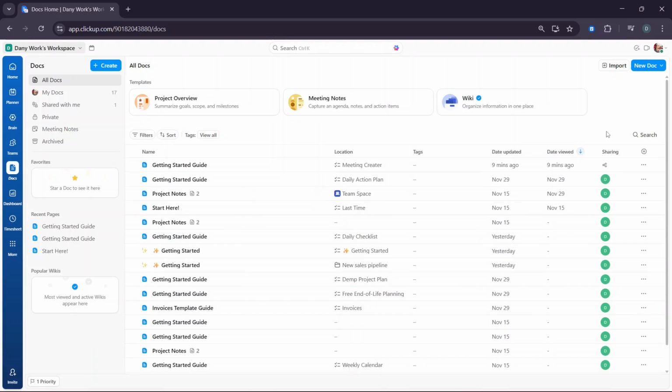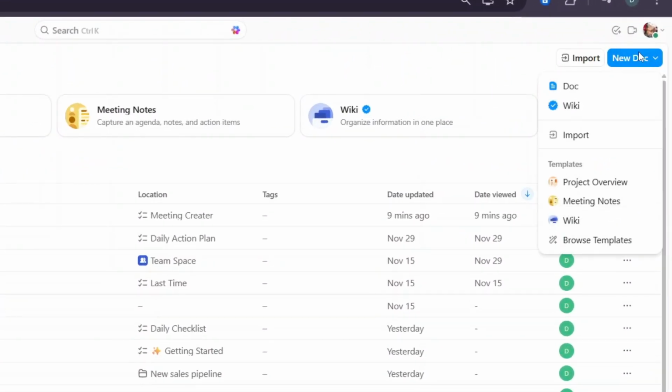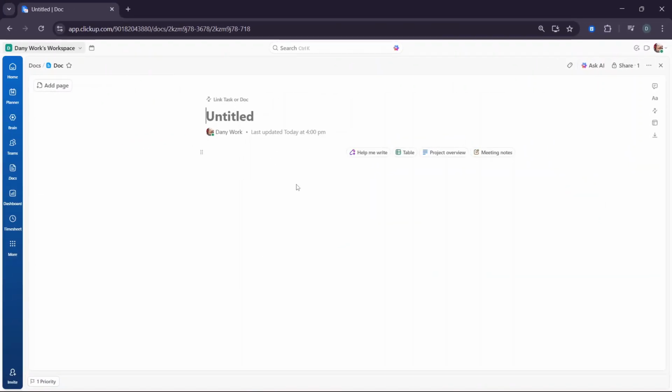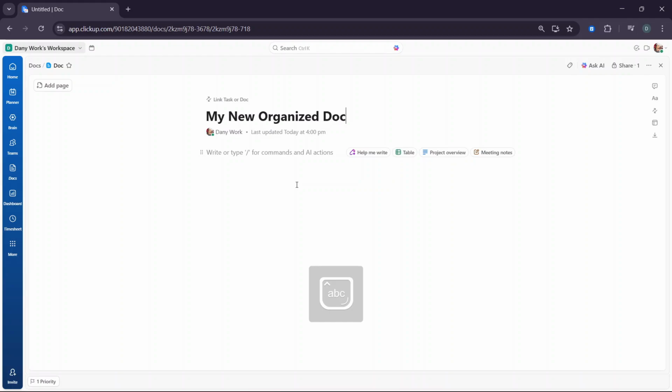Once you're inside the Docs area, look toward the top right corner of the screen and click on the Create Doc button. You'll now have the option to start with a blank document or use a template if you're creating something recurring. At this point, enter a clear and descriptive title for your document, then press Enter to save it. A well-named document makes organization much easier later.